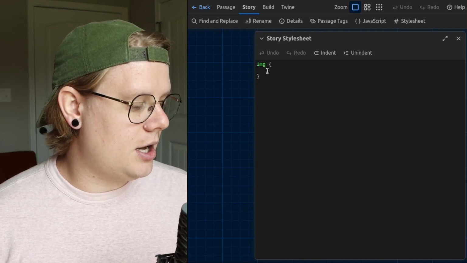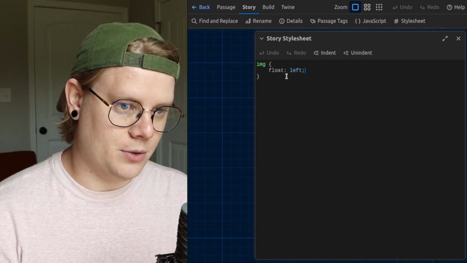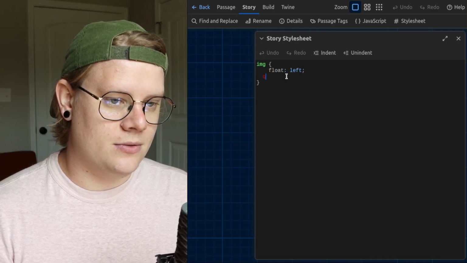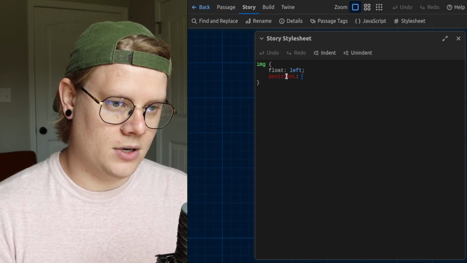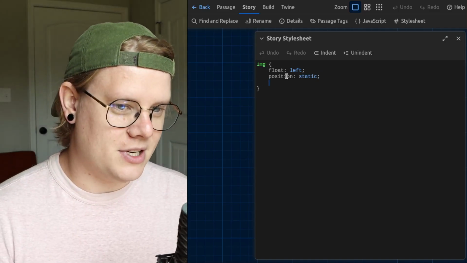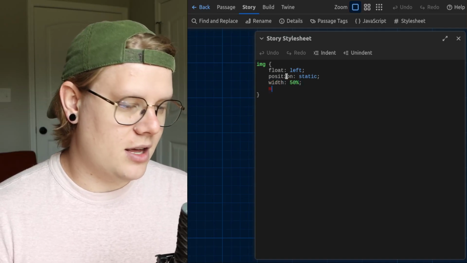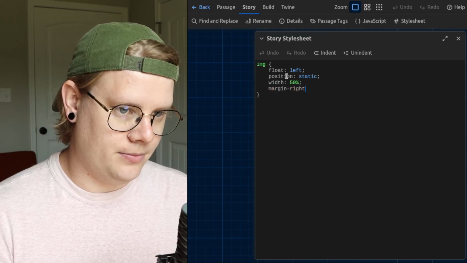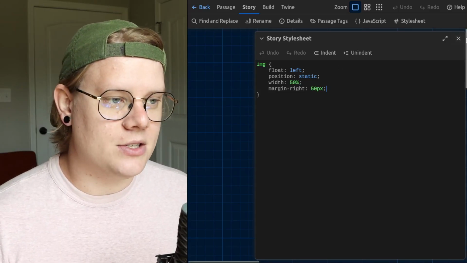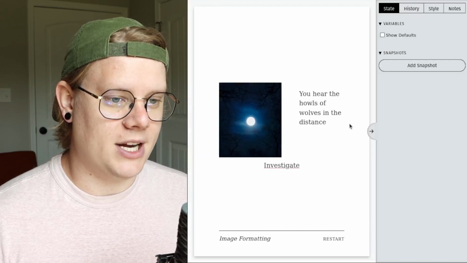To do that, it's a couple of rules. First, it's float left, which means the image will stick to the left side of the screen. Position static, which means that nothing is going to force the image to go to a different spot on the screen, if there's text around it or whatever. We'll set the width to 50%, so that it only takes up half the screen width, and then we'll create a little bit of a margin on the right side so that the text isn't right up against the image. What this is going to do is give us a column of text next to the image, which I think looks pretty nice.